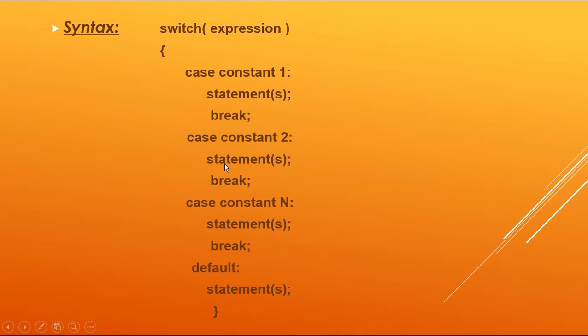In between these, the statements are written, and break is used here. For example, when we enter case 1, case 1 will be entered and it will execute the statement, but it will also execute all of the statements written after it if we don't use the break statement. The break statement is used to break out at that point and terminate the switch.